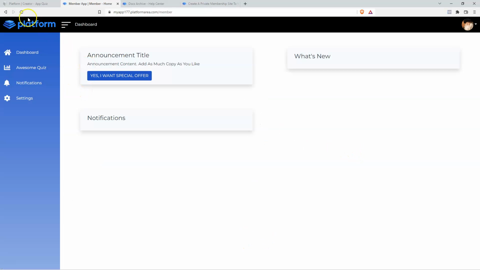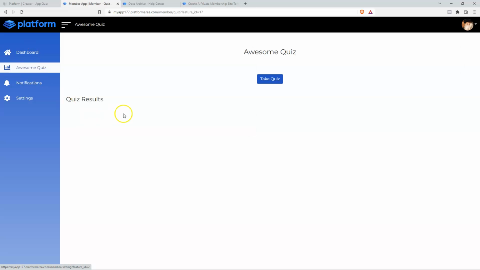If we come back over to our members area and we refresh, we'll be able to see that awesome quiz is now in here as an option. If you click on awesome quiz, you can see it's pretty empty right now. And this is where we can add some more content inside of here. So I'm going to do that right now.